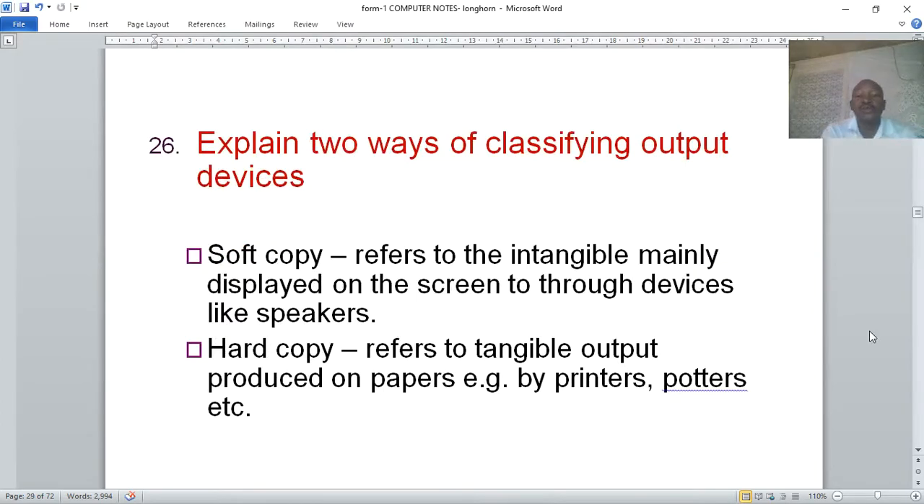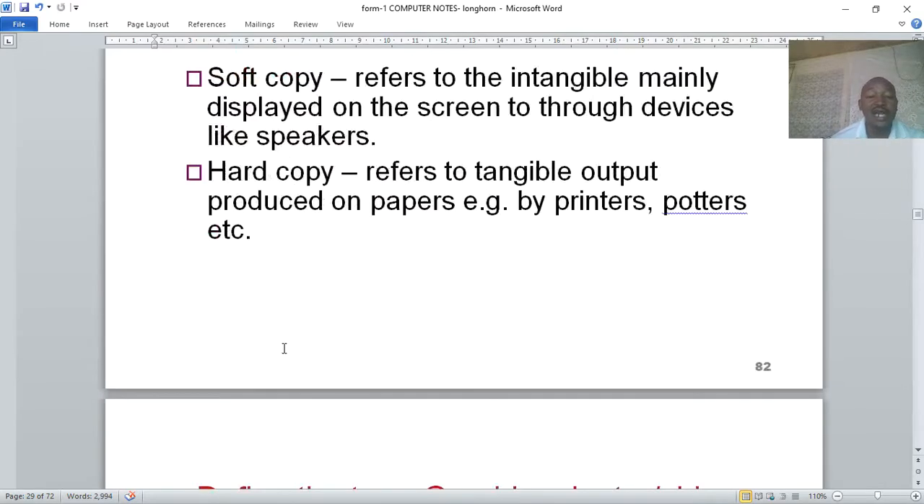Then we have: explain two ways of classifying output devices. Guys, output devices are classified into two. We have soft copy and hard copy. Soft copy means this is intangible. Hard copy means it is tangible. You can also go further and get examples of soft copy output devices and hard copy output devices.